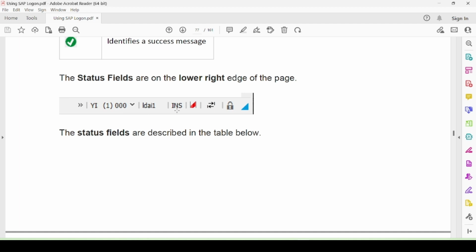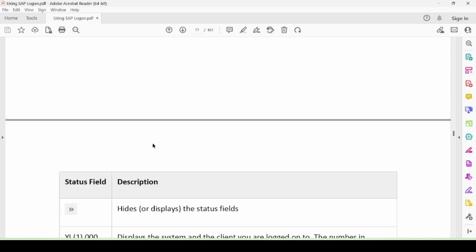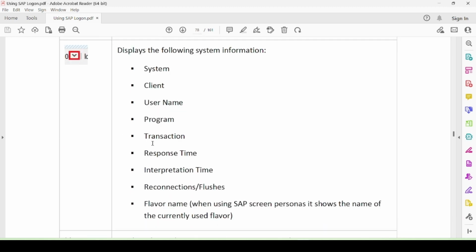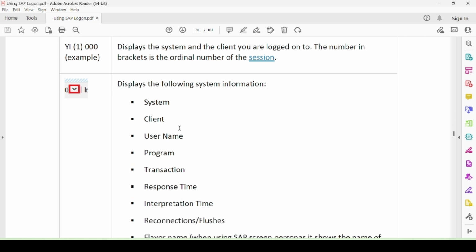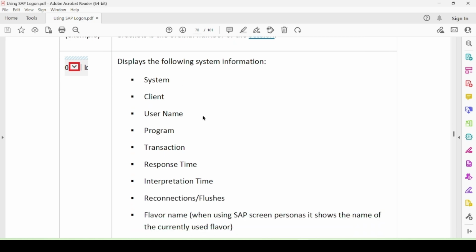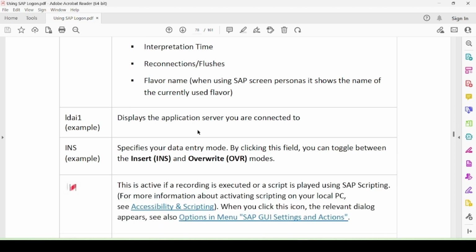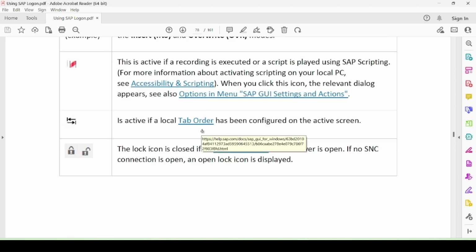These are all the status fields. The status fields are on the lower right edge of the page. Okay, if you click on the arrow symbol, you will get information about the system: which system you are in, which client you are working in, which user ID, program name, transaction name, and response time. All of these we will get in this option.